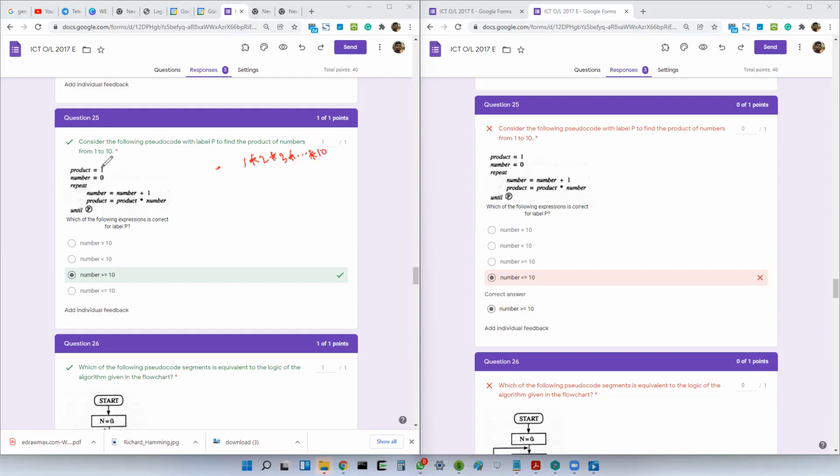You start with the same product. You are going to say number is 0, repeat. So there's no condition, you directly go there. Number is 0 plus 1, it's 1 first. So product is 1 into 1, you will get 1. So this is the place we want to find out what is the value.